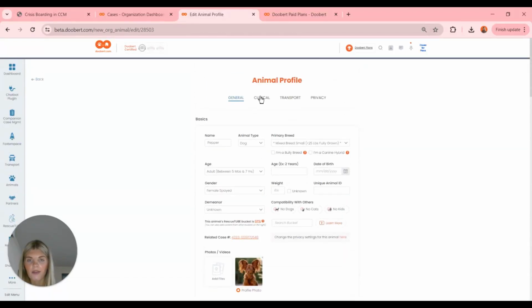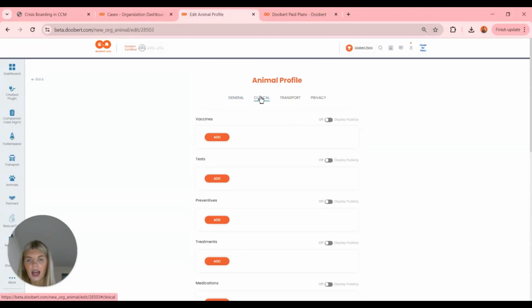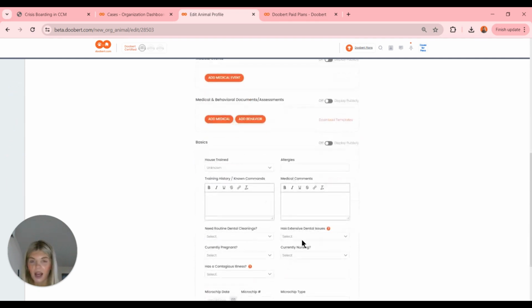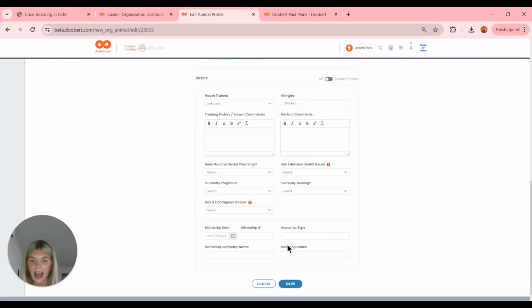But I do want to point out that we have our clinical tab right here. And this is where you would want to go ahead and add any vaccines that the pet might have, tests, preventatives, treatments, medications, anything like that that might be necessary to include. For example, if they have allergies, we can put that right here. We can say can't have chicken. So a lot of different options here, but I highly recommend adding any clinical information for your crisis boarding cases because it just makes everything so much easier.